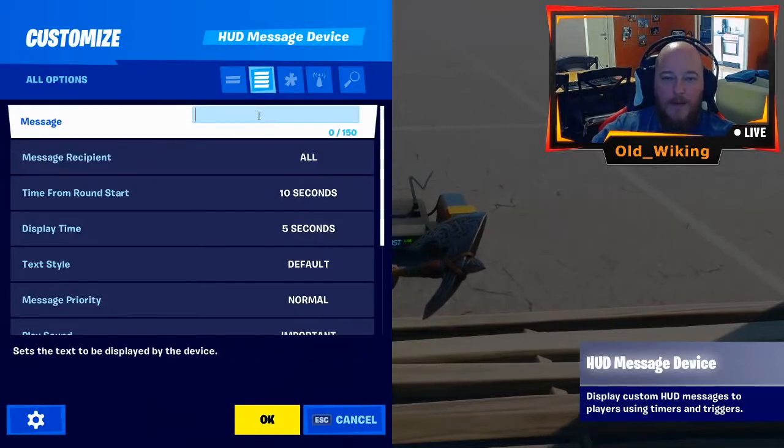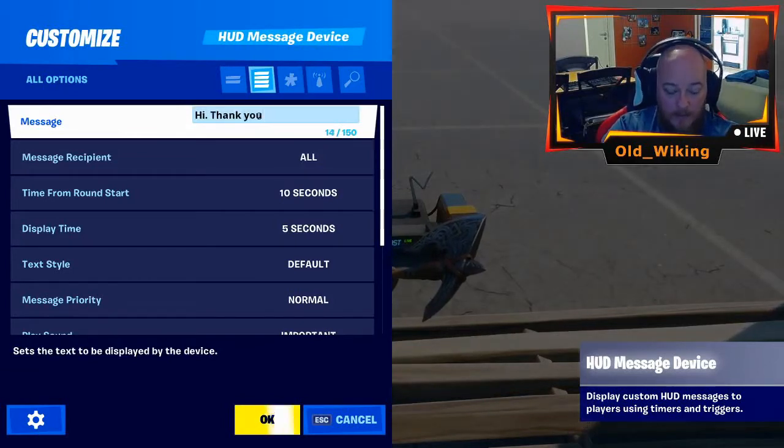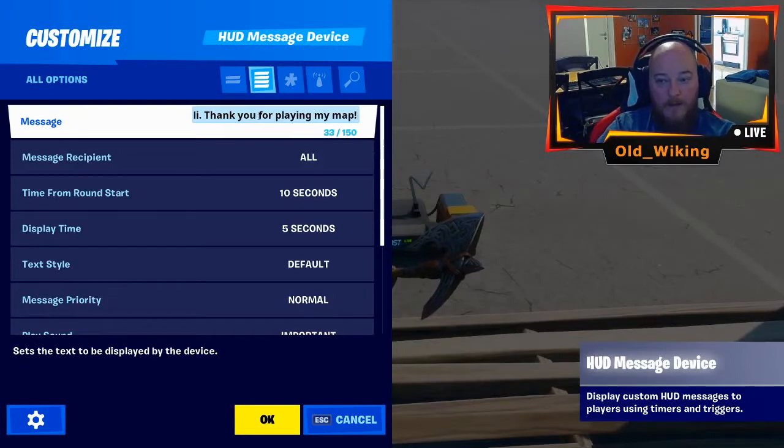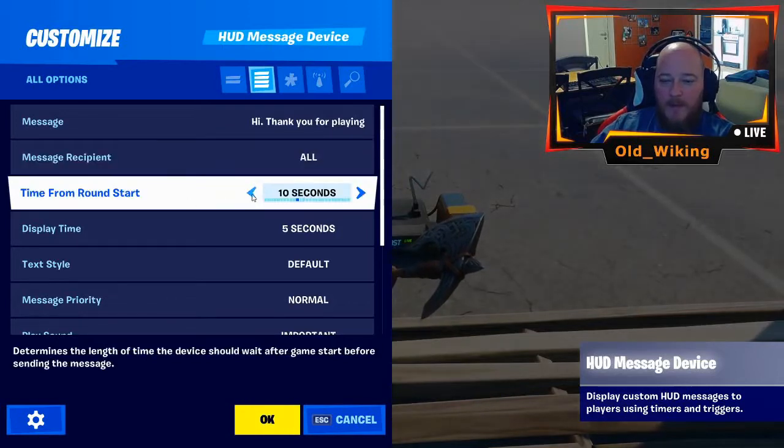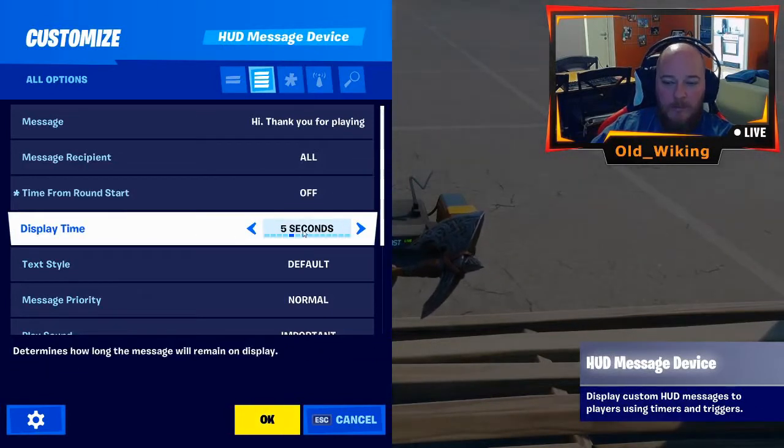Now, first of all, you want to write the text. Hi. Thank you for playing my map. Exclamation mark, like that. Now, okay. This indicates which of the players will see the message, and we'll put this to all, of course. Time from round start, we want to set this to off. Display time, 5 seconds.